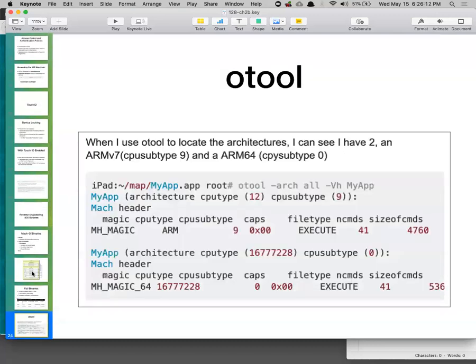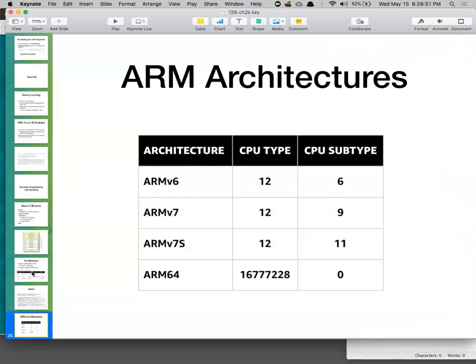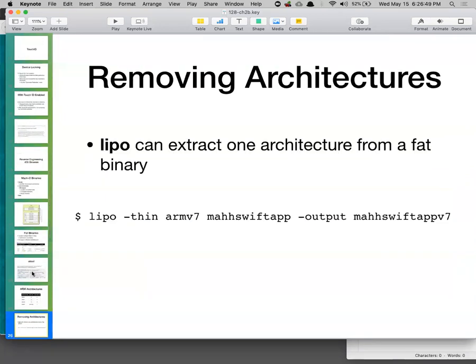So you can use otool to look inside and see what architectures are there. And here's otool running on an app, and it shows that here's one that is ARM, and here's one that is this number, 16777, which is what ARM64 turns out to be. Another irritating thing: ARMv6 and ARMv7 are CPU type 12 and subtype 1, but ARM64 is 16777. I don't know why that made sense to anybody, but that's the way it is.